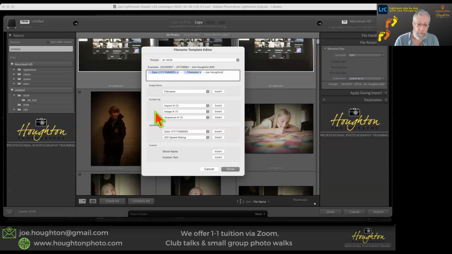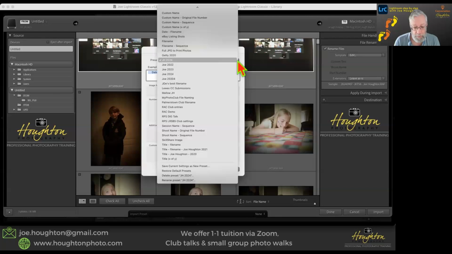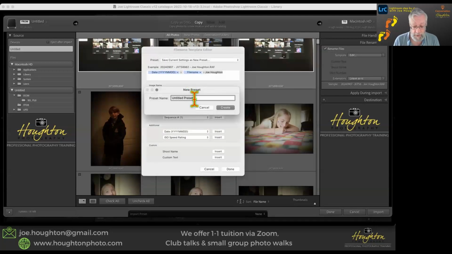Once you've set that format up and you're happy with it, come back up to the top and save that as a new preset, and just give it a name. So if you save that as a new preset, you can call it, you know, Joe 2024. I think I've already got Joe 2024, so I'll say Joe H 2024. Okay, there we are. Create.